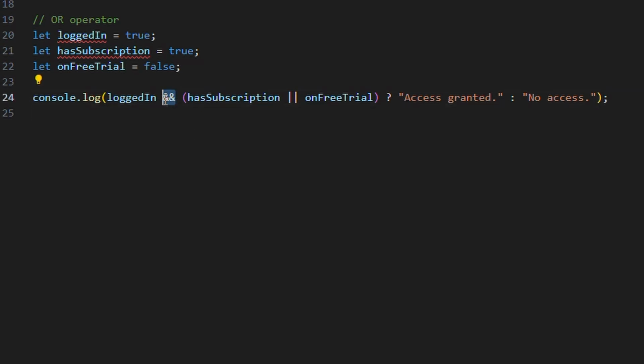So as we know, our AND operator needs both conditions to equate to true for the condition to be met. Got logged in is true, so that's a tick for this one. And then the result of everything in the parentheses is going to be what the AND operator takes. So the OR operator only needs one of these to equate to true for it to return true. So as you can see, we got has subscription is true and on free trial is false. So as this is false, this is the true answer, and then that is what's going to be passed to the AND operator. So we've got true and true, which means access is granted.